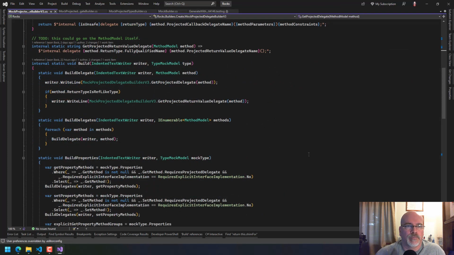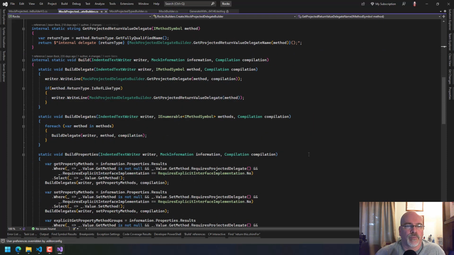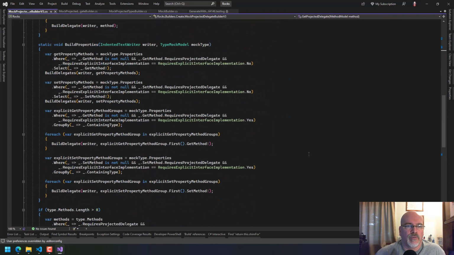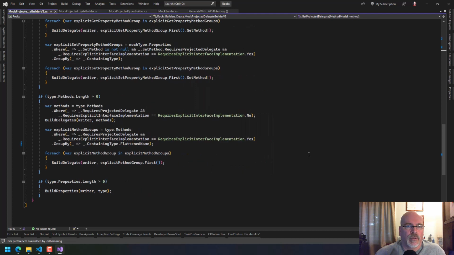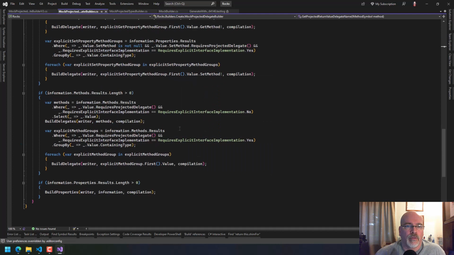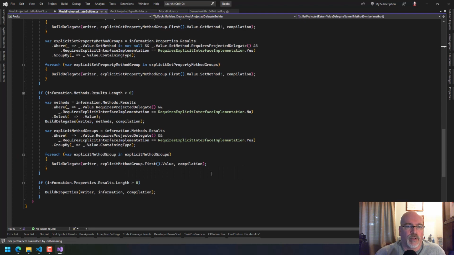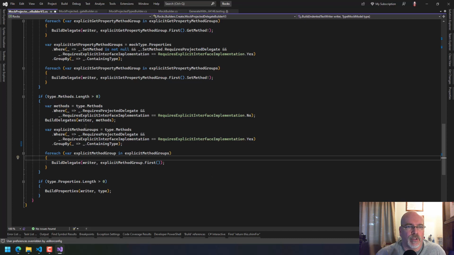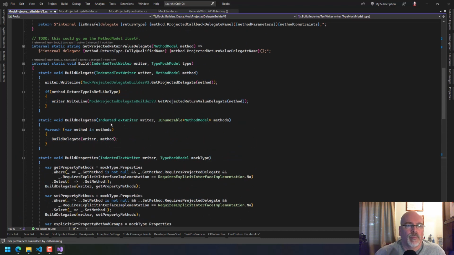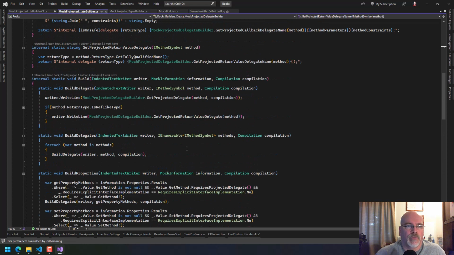So let's kind of stare at things now. So the first thing we do is we say, if we have methods, then we look at the methods and we say where it requires a projected delegate and requires interface, no. We select the value, but we're already doing that. And then we say build the delegates. Explicit method groups, requires projected delegate. And we say group by, not that. And that's fine. Okay. And then we do type properties length, and then we say build the properties, although I don't think that's the problem right now. So we go to build delegates. Build delegate, I think is the same thing in here. It just goes through and says build delegate.